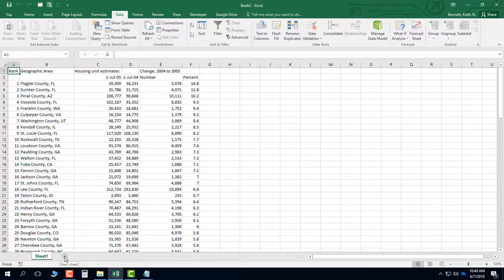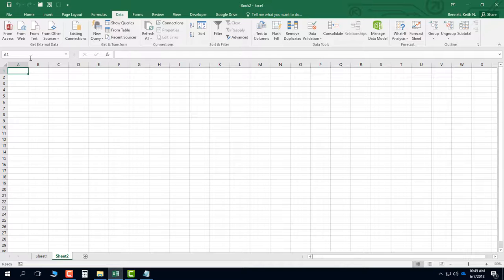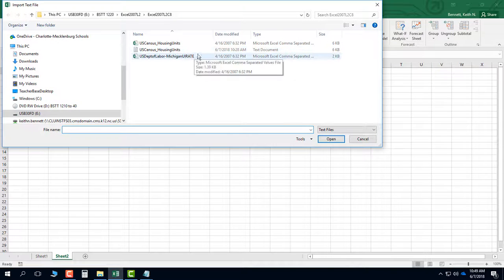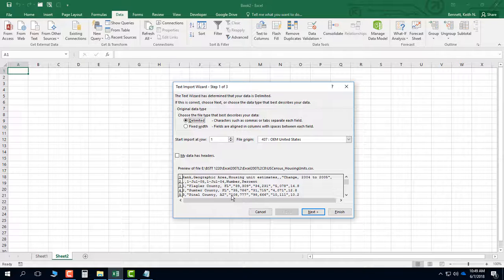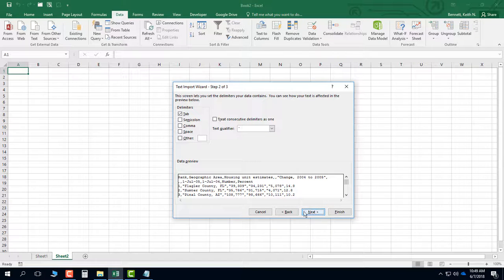I want to create a new sheet and show you the same process again, but this time we're going to use the CSV file, or the comma separated value file. So this time I want to come up here and click From Text again. This time I want to select the comma separated value file, and I'm going to double click it. Again, it's going to open up the Text Import Wizard, and the first screen is going to look exactly the same, but when I click next, notice how by default it's set on tab.